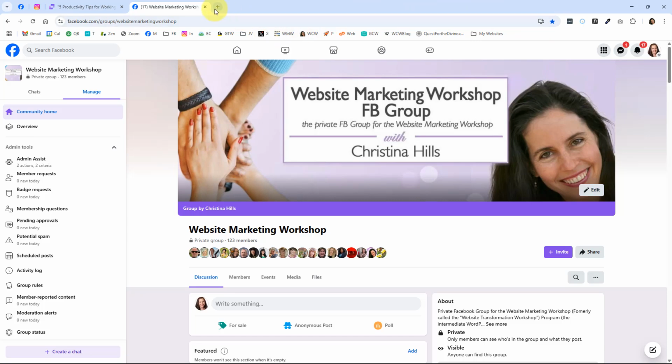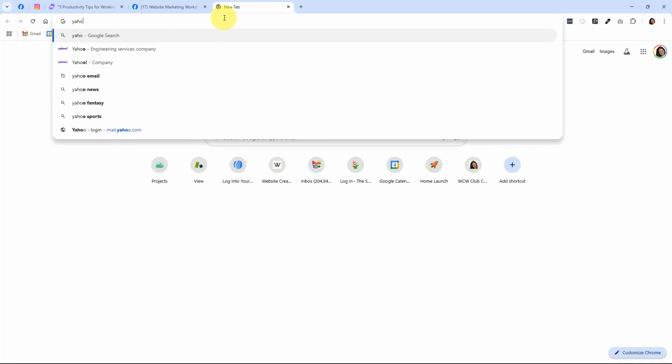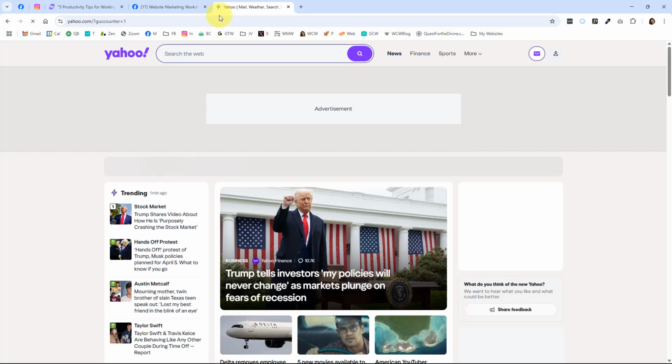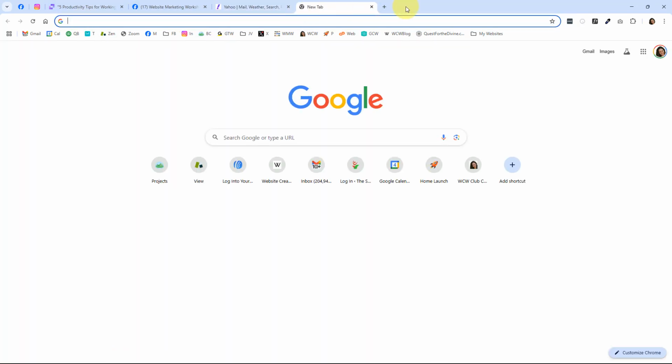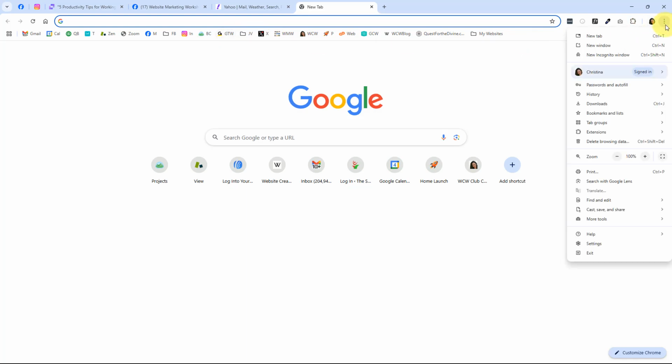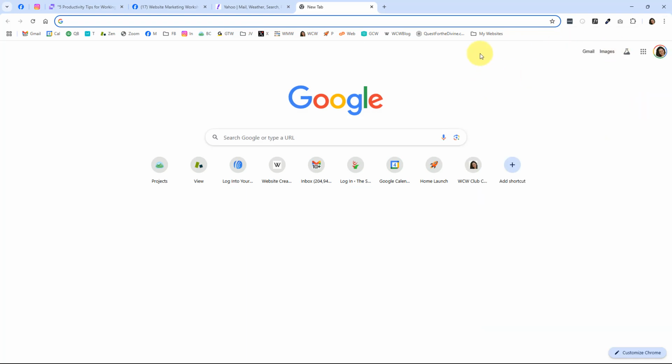So what am I teaching? I'm teaching tabbed browsing. So let's say I want to go to yahoo.com, read the news or whatever. So tabbed browsing, you're opening up different tabs, and then bookmarks on your browser. This is the bookmarks bar, and if it's getting cluttered or you don't like it, you want to turn it off, you go to bookmarks and lists, hide bookmarks bar.